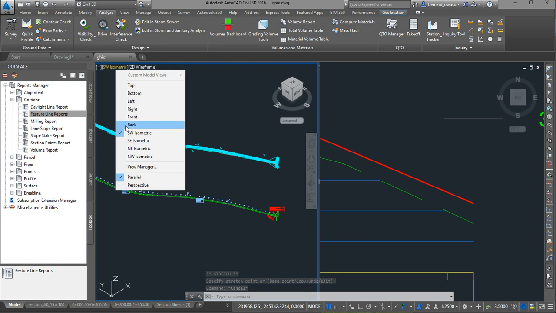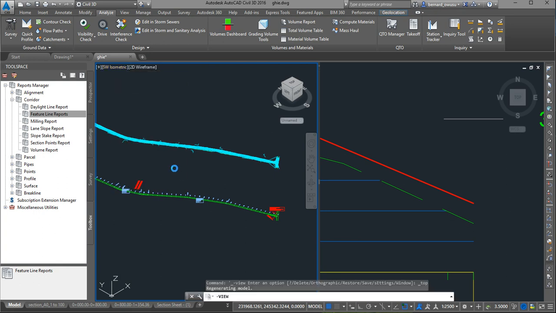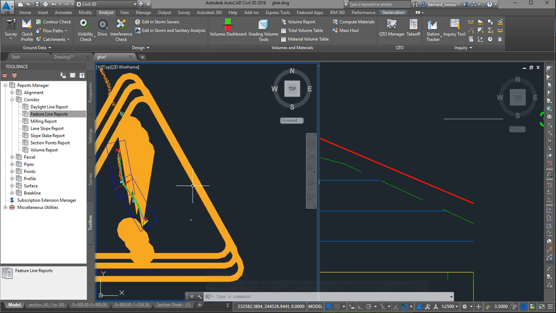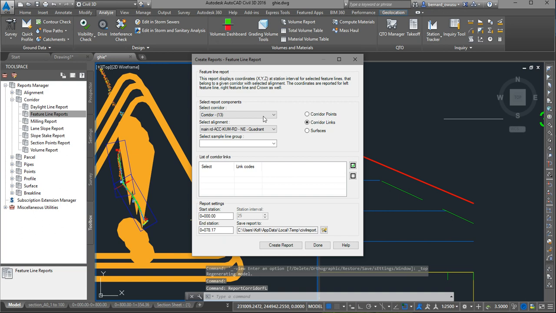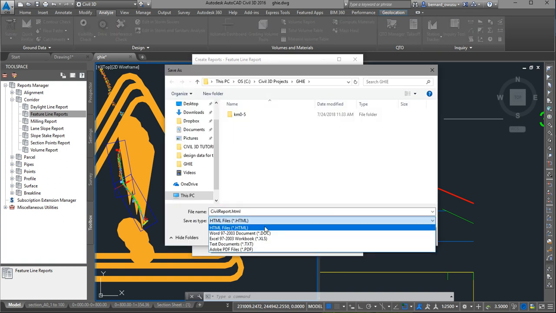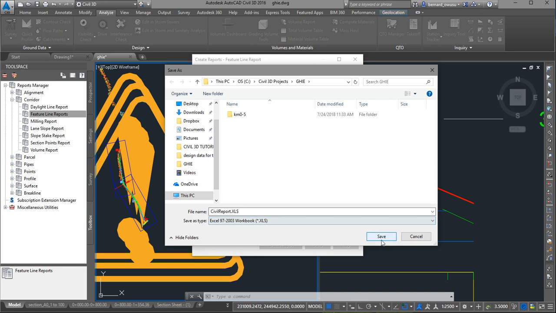I go back to plan or top. Then go and repeat what I have just done. Some of you can be exploring. You can try alignment, creating a report for alignment. I mean, very simple. Then feature line report. I use corridor links. I'm using Accra Kumasi. Everything off and top. Then I specify it's Excel, Accra, this.